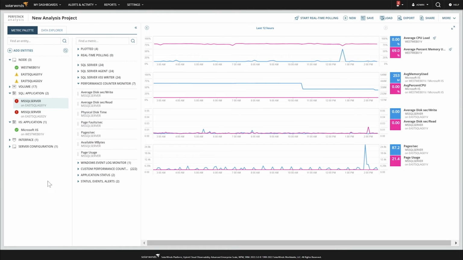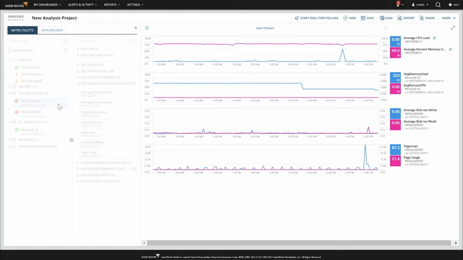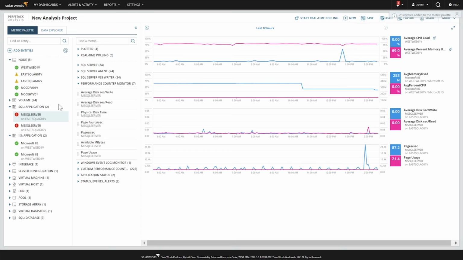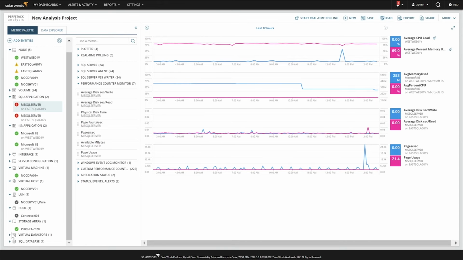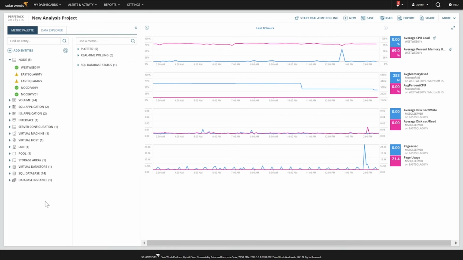But maybe it is something else related to the SQL Server, and we need more details on that. We can then click on Show Related Entities yet again. So I want to see what's actually affecting this. And because we know about all the storage behind that, here's where that information comes in. So we can look at the virtual machine, looks fine. We can look at the host, also looks fine. The LUN, well, there's a problem there. You look at the pool, storage array, database. But I want to go even deeper on this.